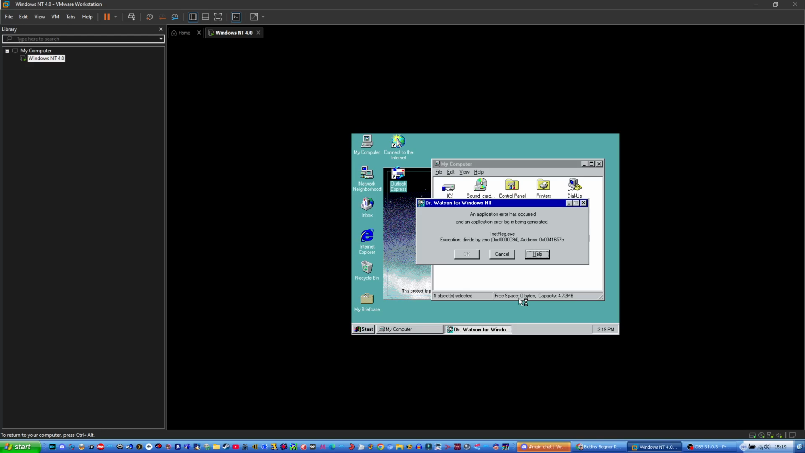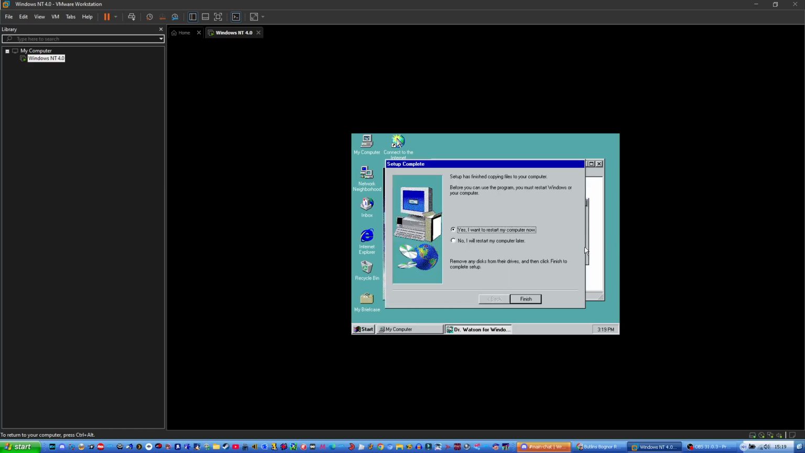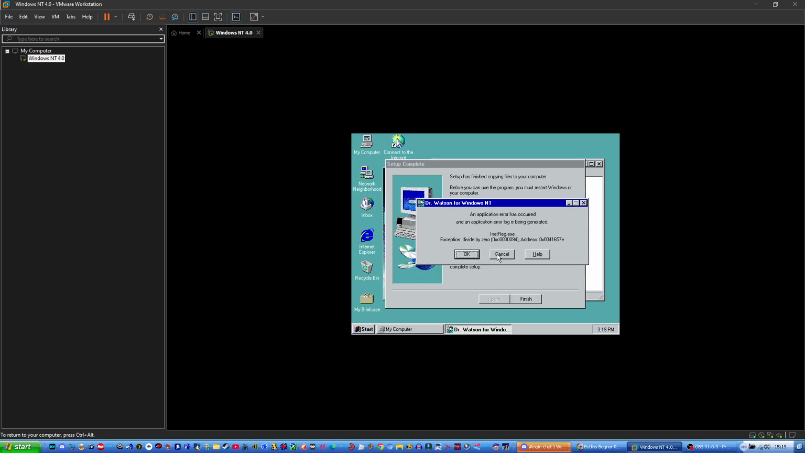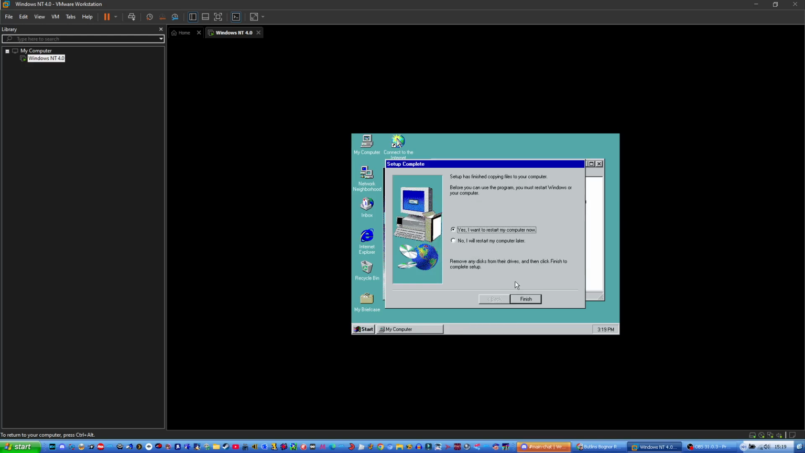An application error has occurred. That's not to worry. See that error there? That's not to worry about. Yes, I want to restart my computer now. Press finish.